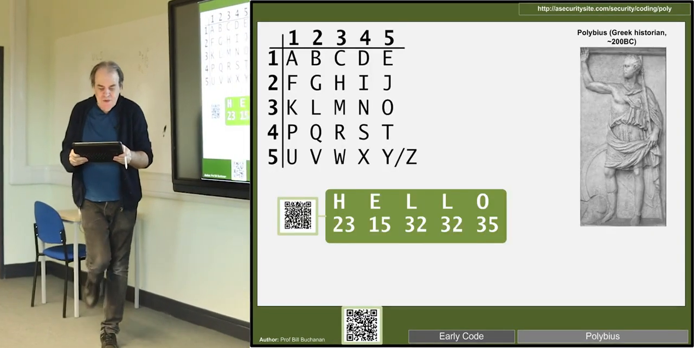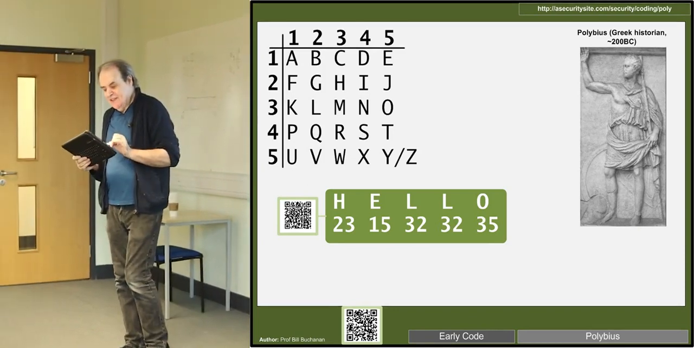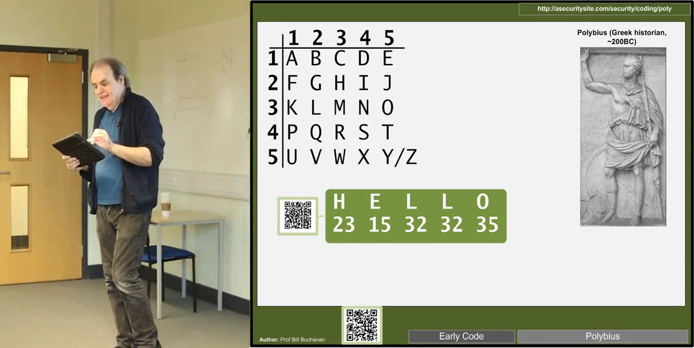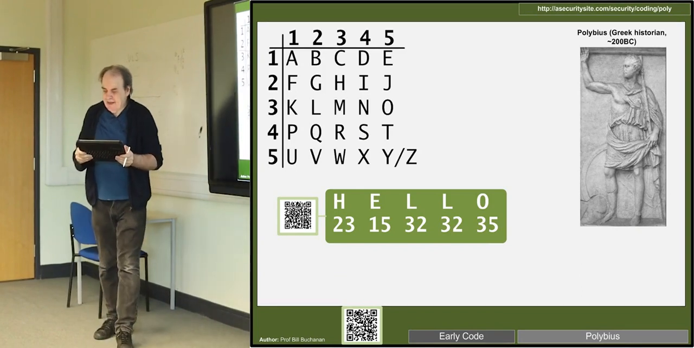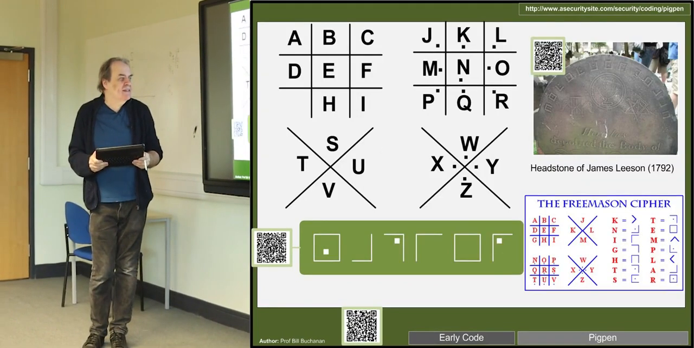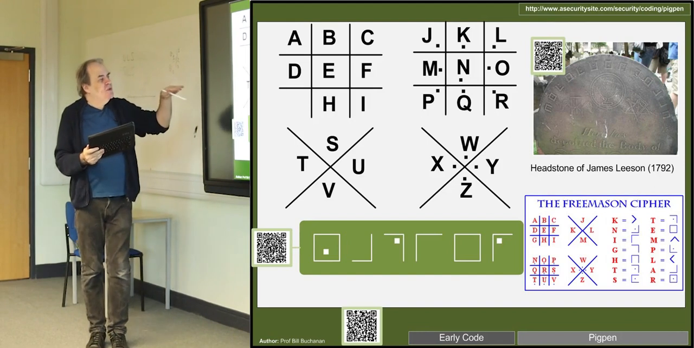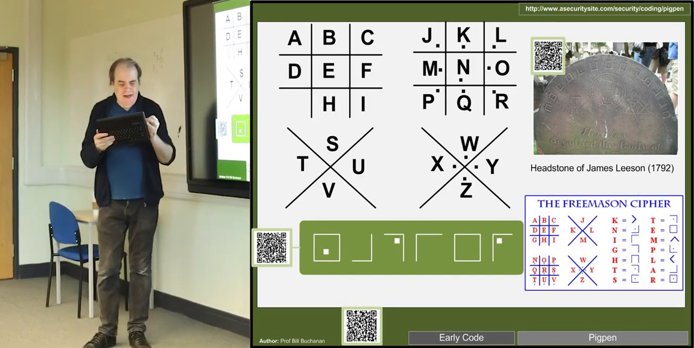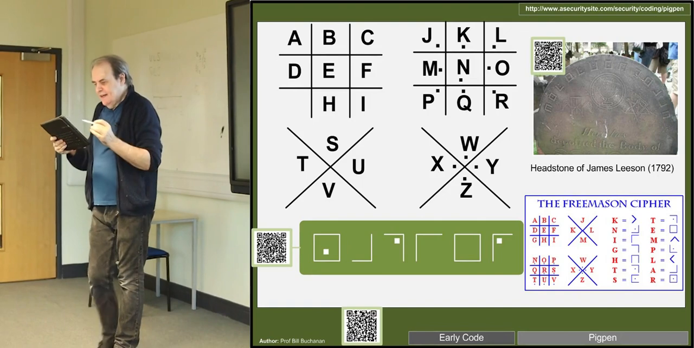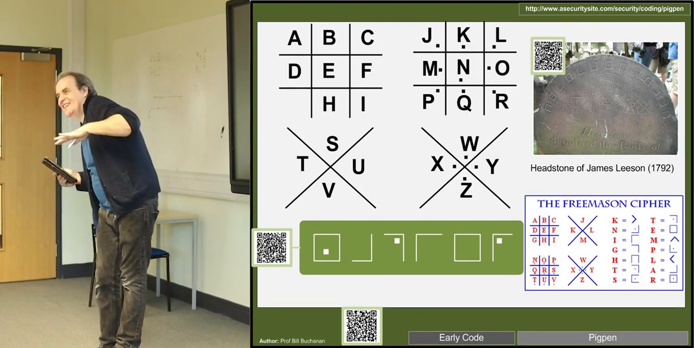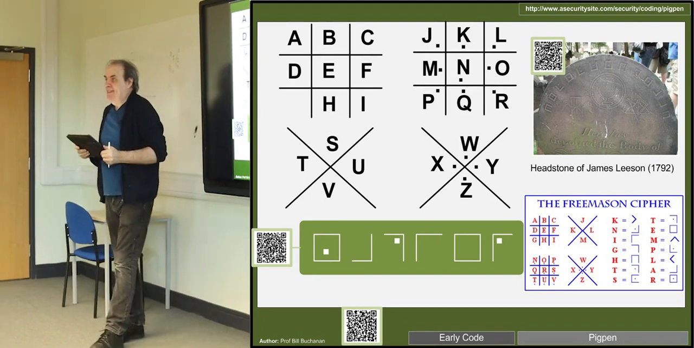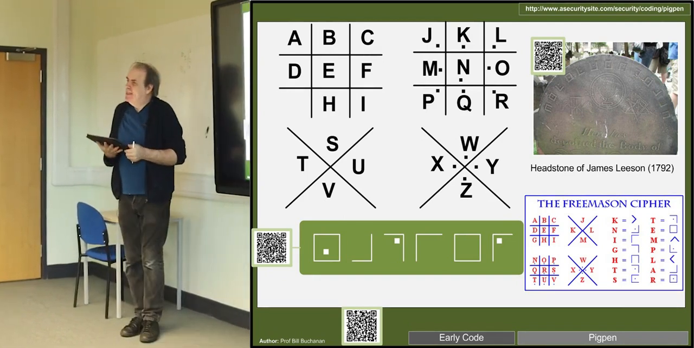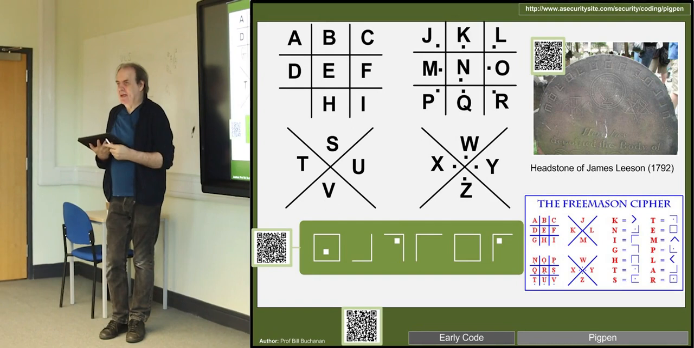And then there are ones that use grids. So in this case, 2, 3. If you know the grid, you can actually work out the code, and that was used by the Greeks. And then you get the visual ones. So without me even telling you, can you work out what that cipher is? I won't tell you how to do it.